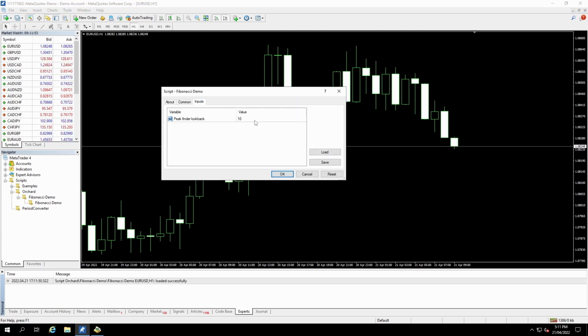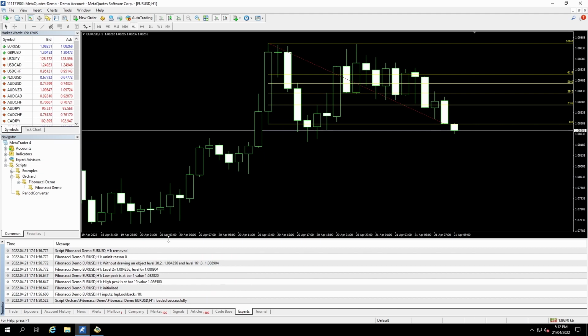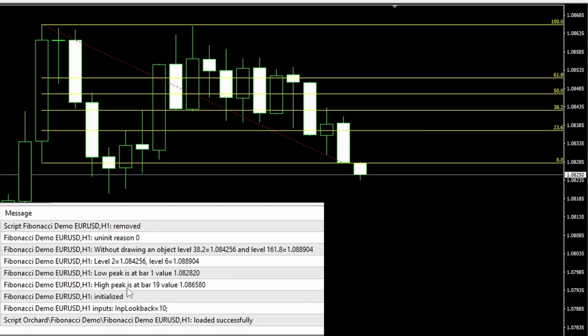Inputs, I'm going to leave this as look back of 10 to begin with, and OK. So it's drawn a Fibonacci there. I'll just bring that up a little. So high peak was found at bar 19 and low peak was found at bar 1.